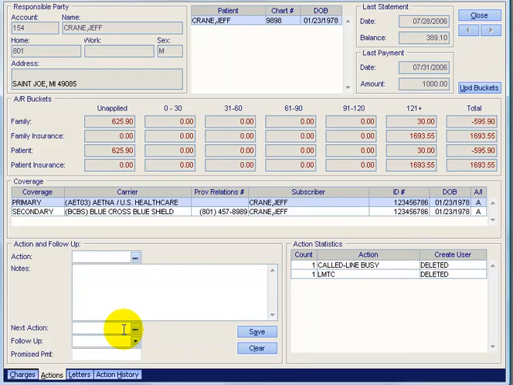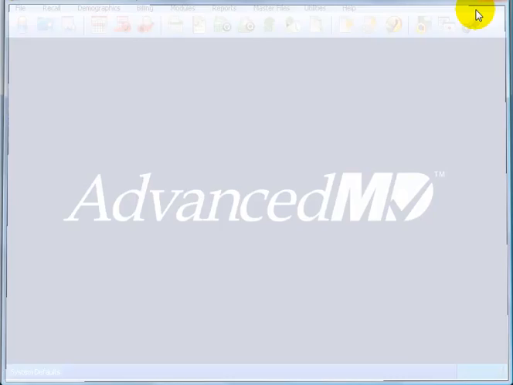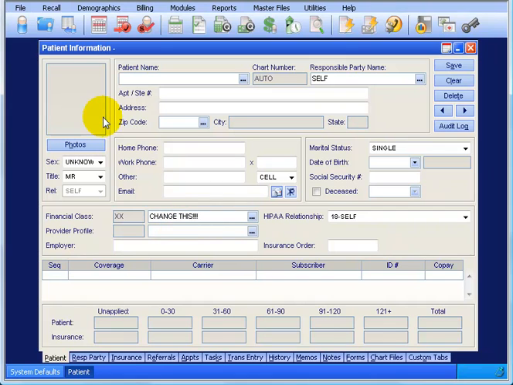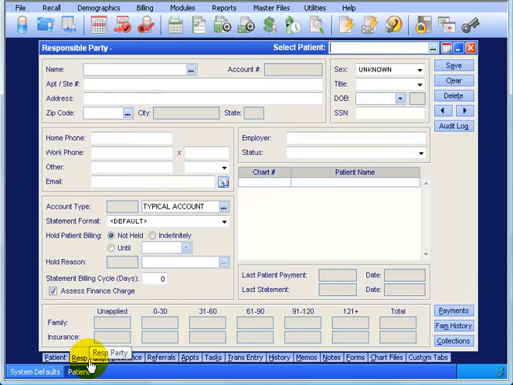Now what it does and how it prevents bills from going out, once you set this up here and you save it for this patient, Jeff Crane, I'm going to close out, and go to the patient demographics. On the responsible party tab, they have a hold patient billing, and you can see you can set it up here manually by yourself. You don't even have to be in the collections module. You can just say hold indefinitely by selecting the option, or hold until a certain date, and then when that date hits, it'll start generating the statements again.